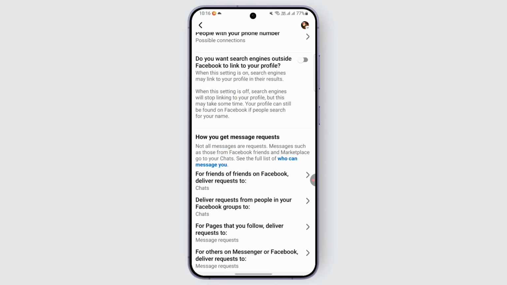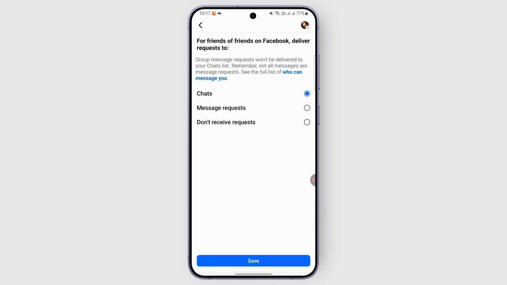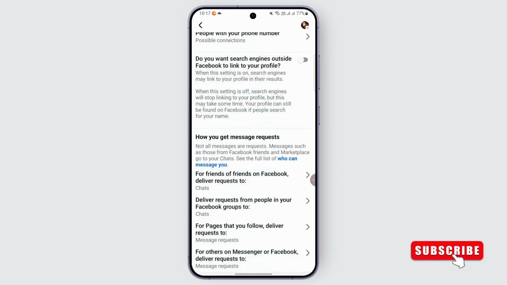Here are four options available. You may go ahead and tap on each option. So first of all, let's tap on for friends of friends on Facebook. So tap on it. And once you tap on it, what you need to do is select the option for don't receive request. So just go ahead and tap on it. And once you do so, you can tap on the save option in the bottom and then confirm it.